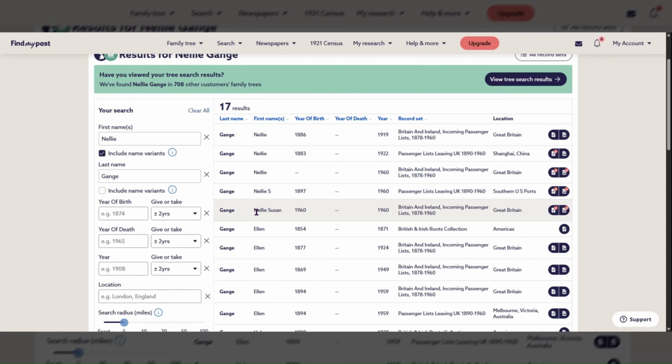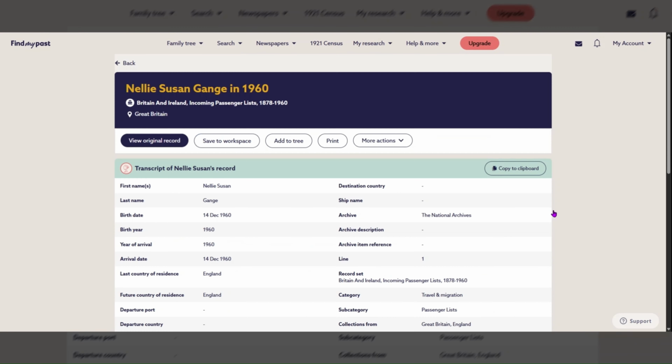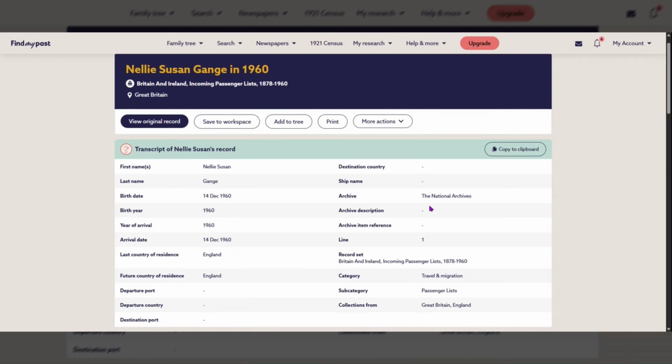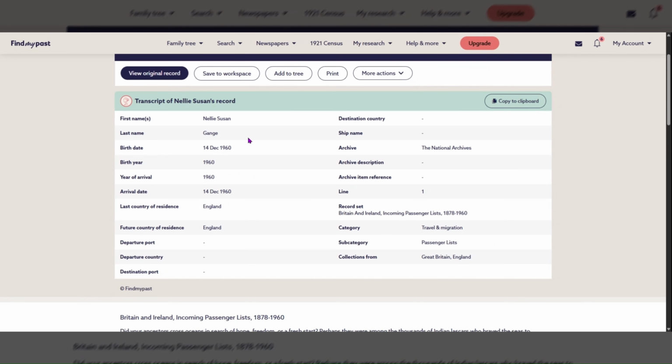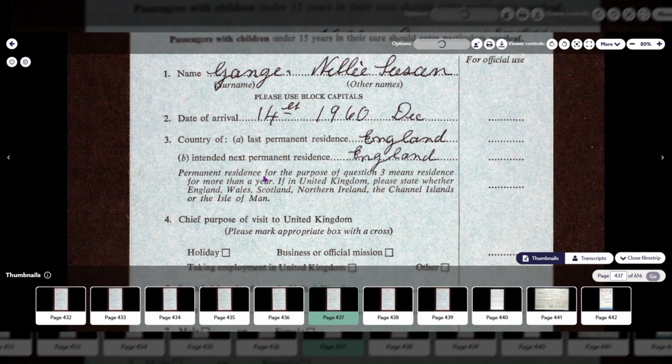Now, this last one here, Nellie Susan Gage, yeah, that must be her. So let's have a look at that. Was she born in 1960? I doubt it. Birth date, 14th of December 1960. Well, that's actually the arrival date of the ship. So I guess the transcribers, for some reason, put that there. Not sure why. Anyway, let's view original record.